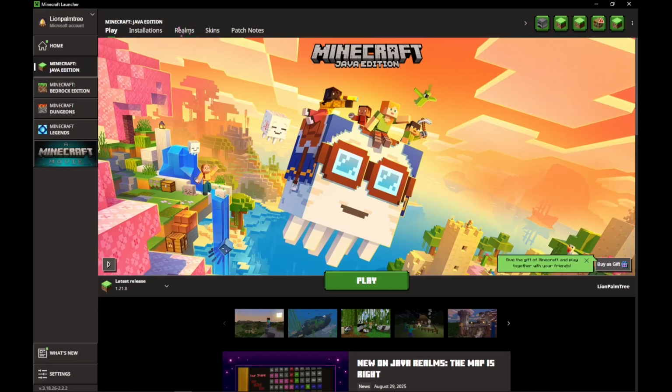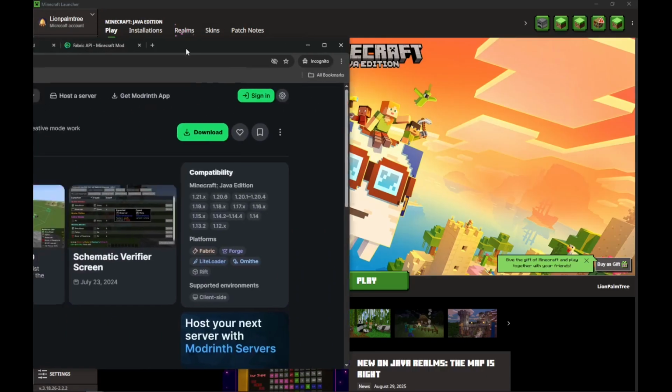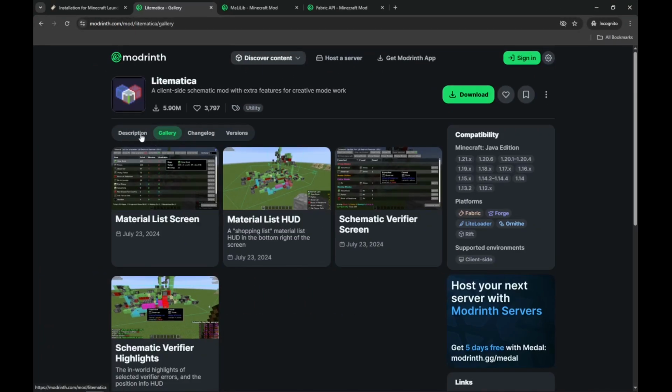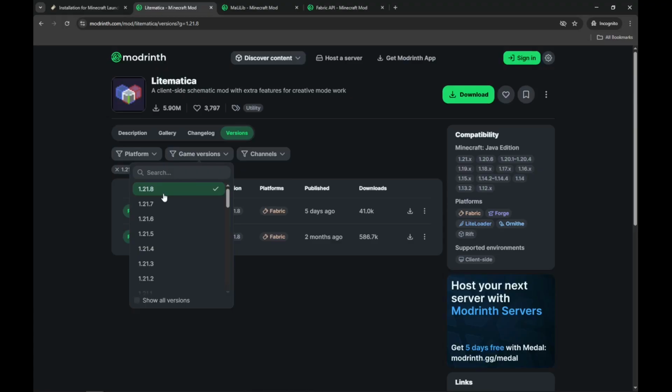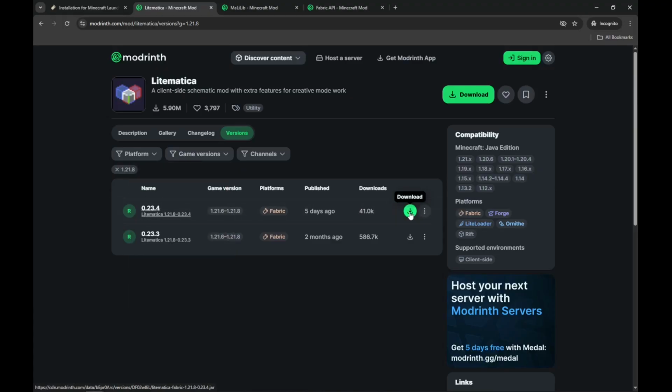To install Litematica to Minecraft, we're going to have to download some files. The links will be in the description. First, download Litematica for game version 1.21.8. Click the green download button.